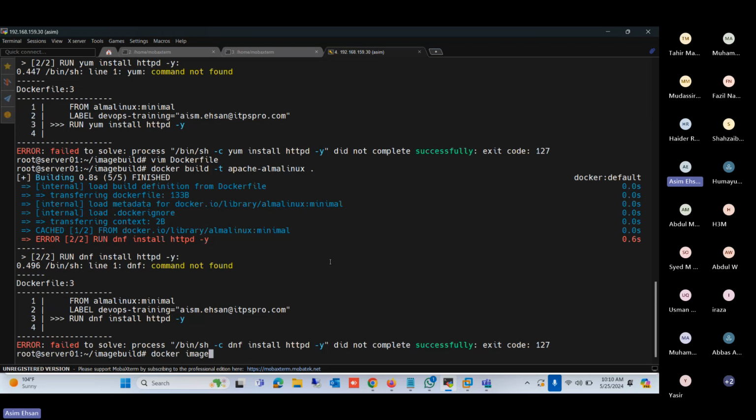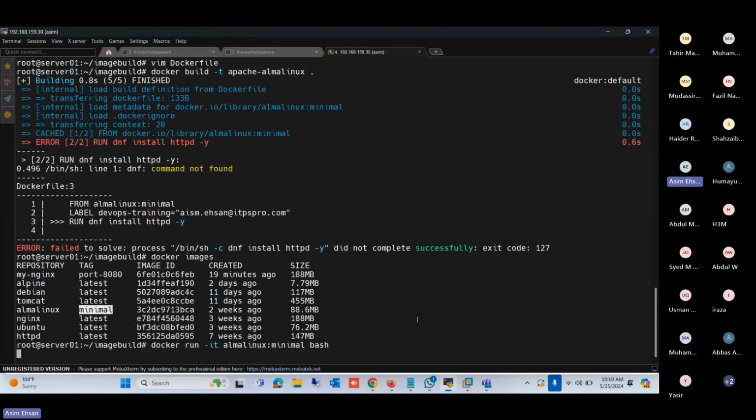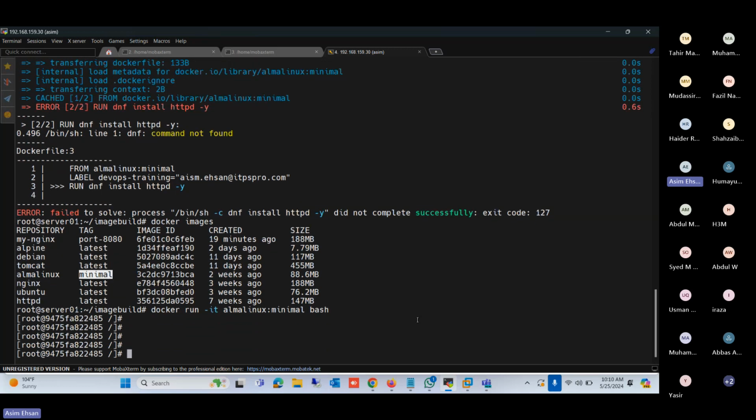Instead of changing everything inside the Dockerfile, what you can do is run docker run -it, not with -d, and with bash. Bash will run this container as a base operating system, and you will be inside the container. Now tell me the command. What is the command?